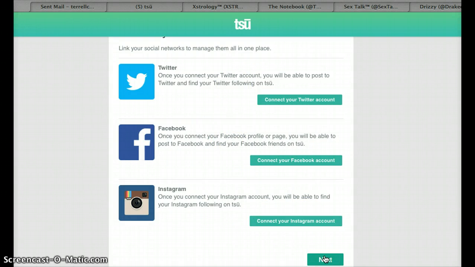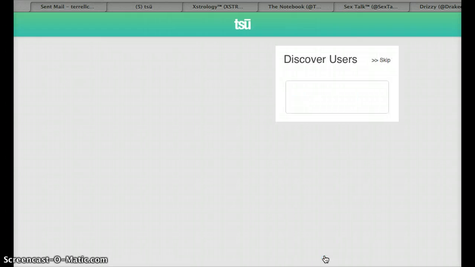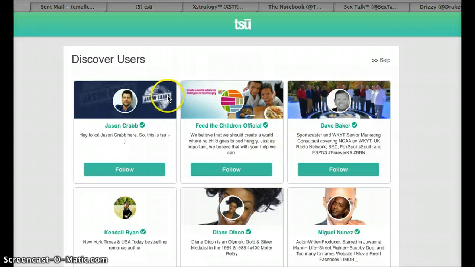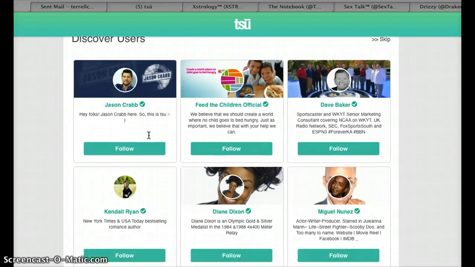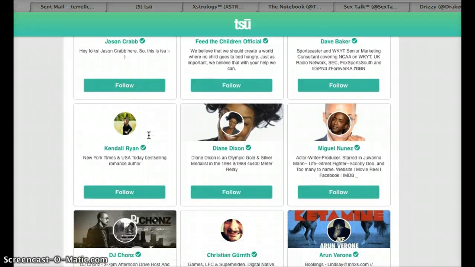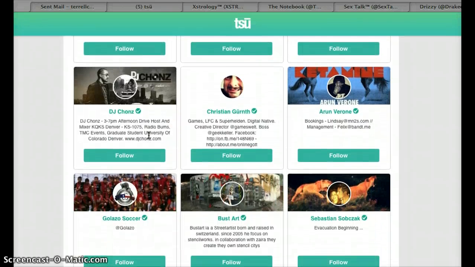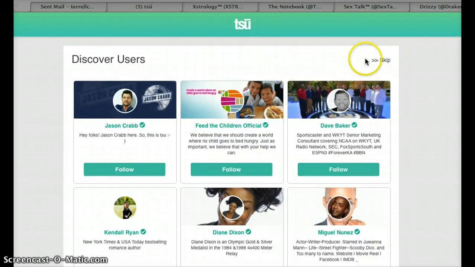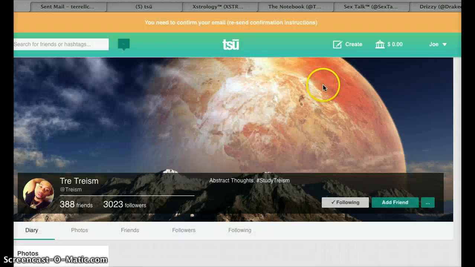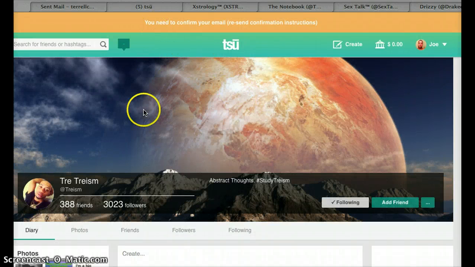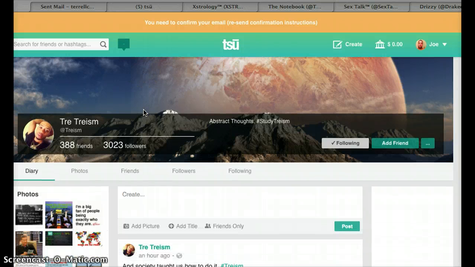So in this case, we're not going to connect any social networks to this TSU page. We're going to click next. Now the next page that comes up is basically some verified users who are currently using TSU, and these are basically like suggested followers. You don't have to follow these people, you can if you want to. In this instance, we're going to click skip, and once we do that, it brings you to the page of the user who actually sent you the invitation.